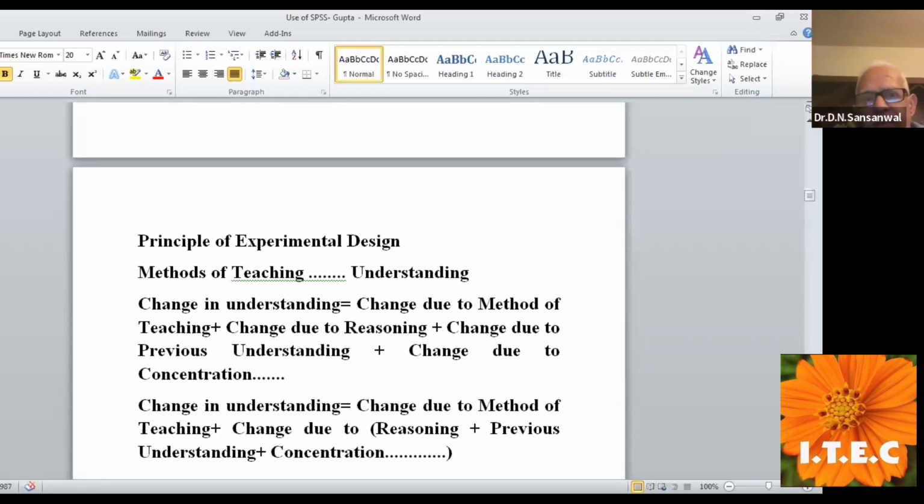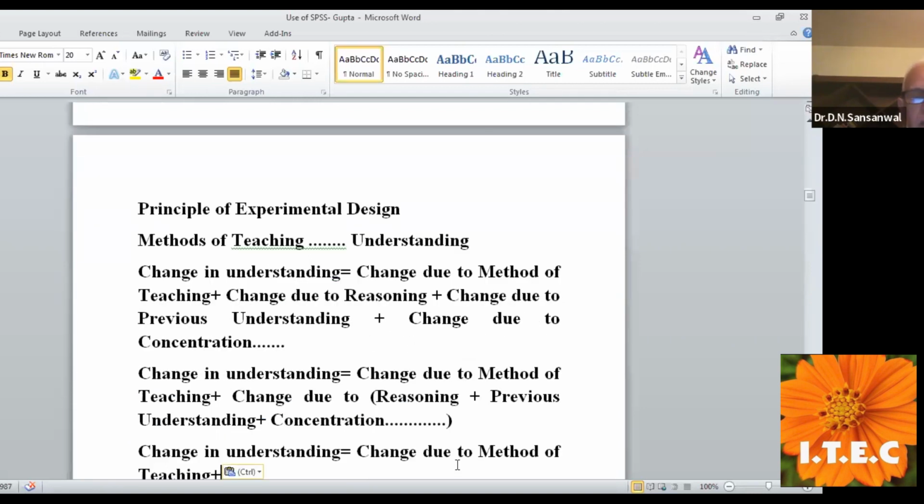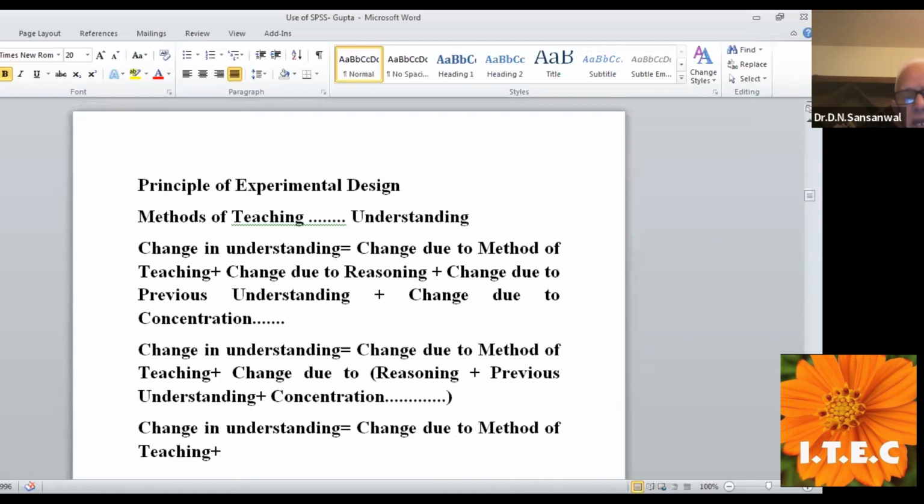Now, as a researcher, I'm more interested in the change in understanding due to the methods of teaching. I'm not interested in the change due to reasoning, previous understanding, and concentration, etc. That means these will be the error. So that means I can say that change in understanding is equal to change due to methods of teaching and change due to error.